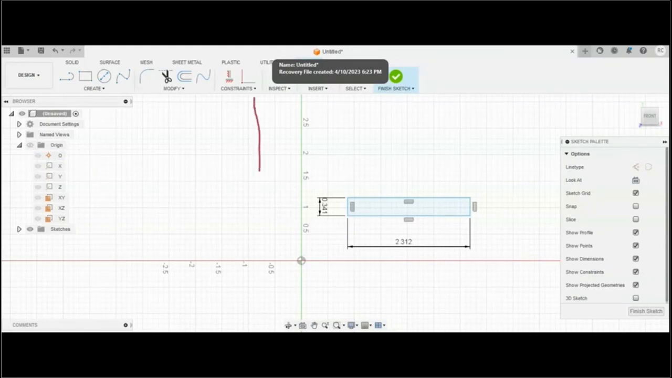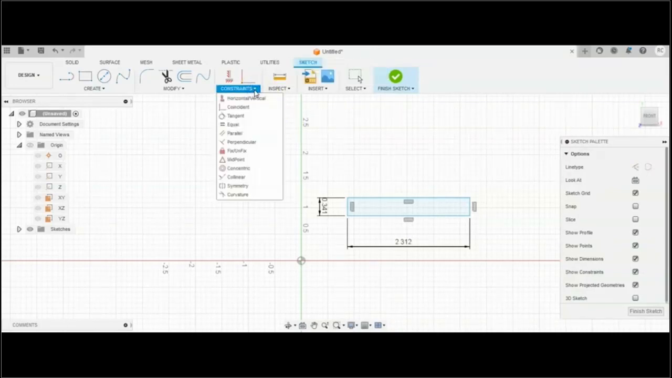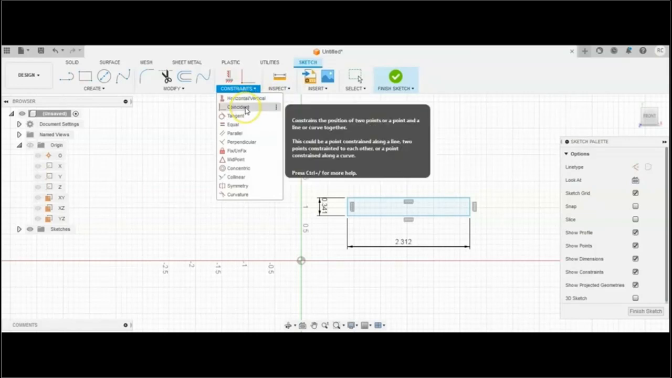So to find the 2D constraints, you will go to the Constraints section of the ribbon. And in this case, we're going to find the one that says coincident. But you can see here in the list that there are several different types of 2D constraints. So in this case, we're going to go to coincident.